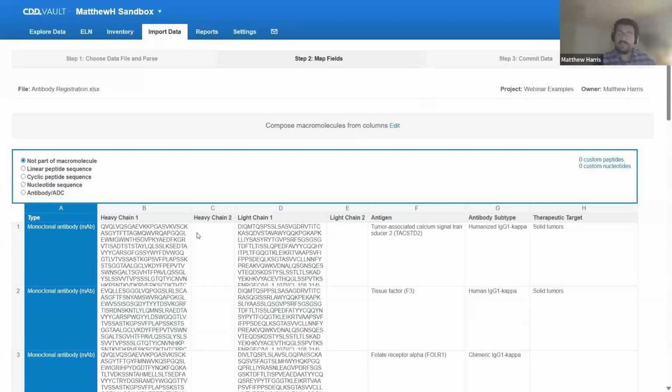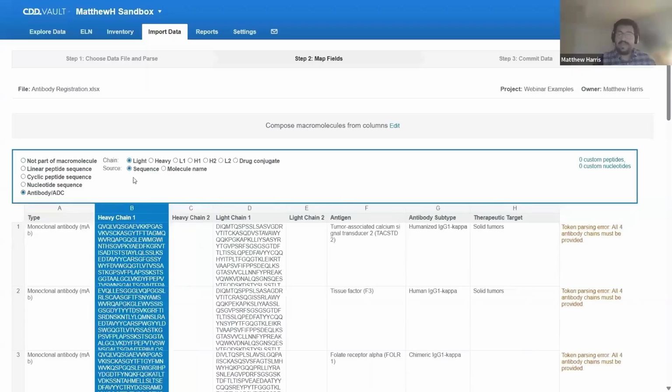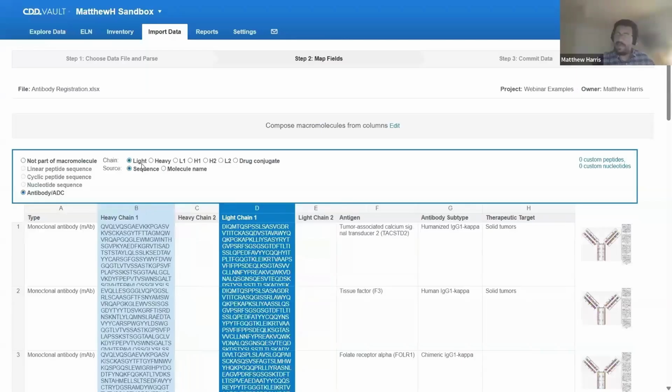As you see here from our Excel file, we have a column to call out our heavy chain. So you would highlight that column first, select the antibody ADC option, and then specifically choose heavy, and do the same for the light chain column. Select antibody/ADC, and light is by default. Once you have those two selected, your antibody gets built here using the compose macromolecule editor.